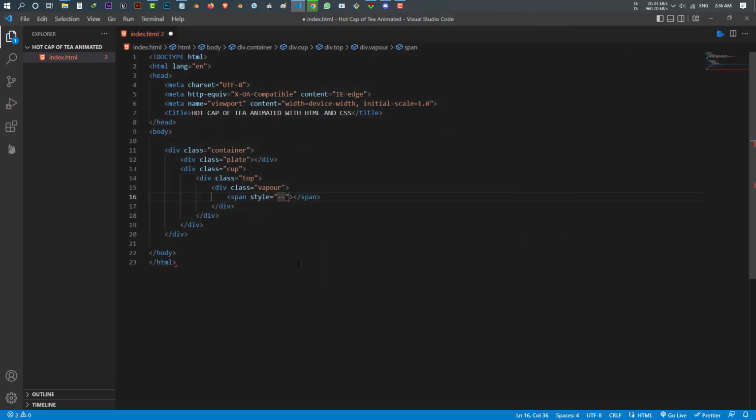So how can you make a variable? I say --i for my variable name, and I give it a value of 1. This will be my vapor, but I need multiple vapors to make a nice animation. But for now I just put it as 1, and later I show you what I mean. Okay, after the vapor, we just start from here and close here.